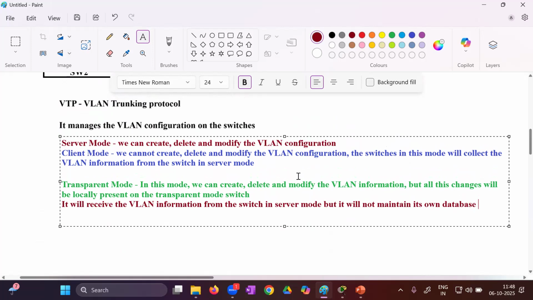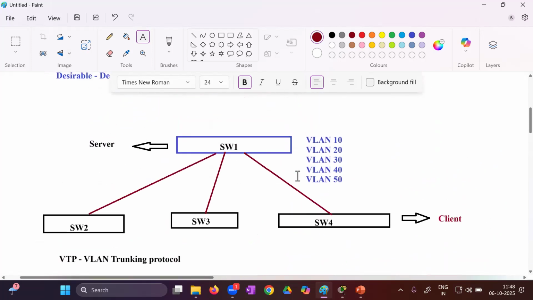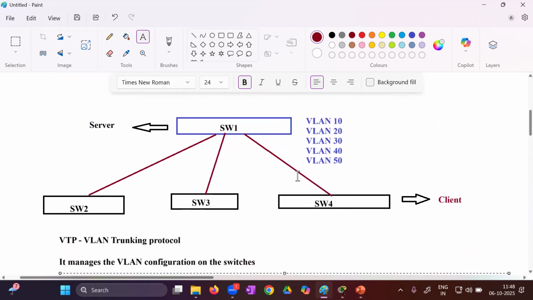Configuration revision number? Yes. I'm still a little confused about the transparent mode. I understand how it works, but I don't understand the purpose of this, because I understand it's kind of a backup, right? It might be possible that there can be other switches also, and on those other switches, I don't want to configure anything.